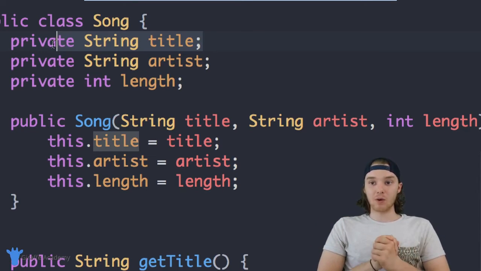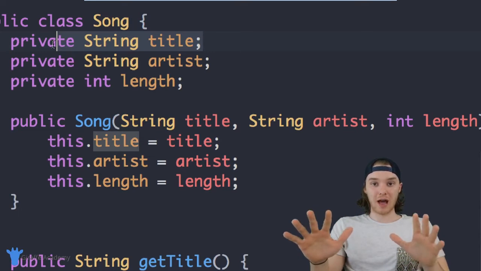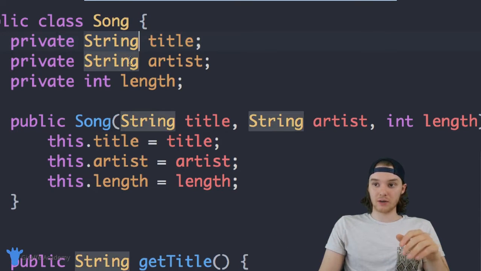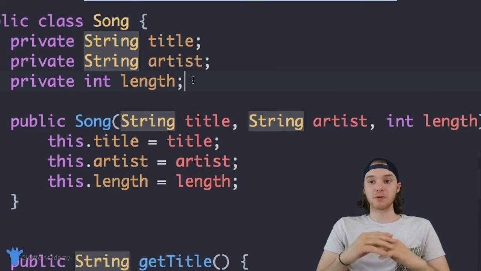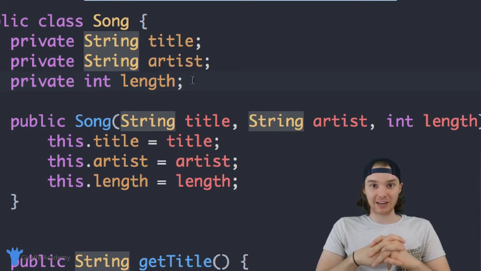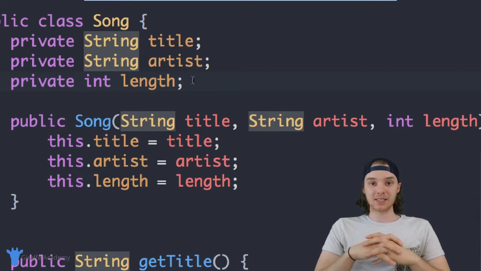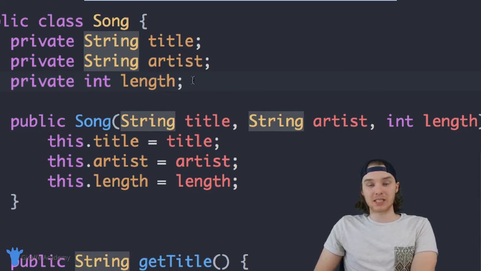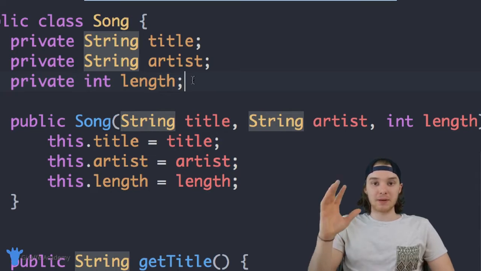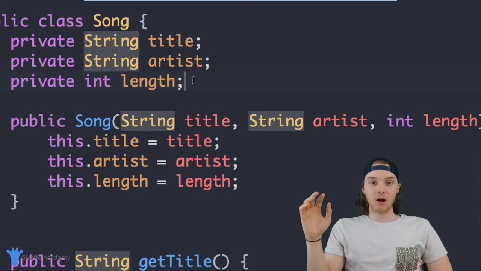Now, that's how it works when we're using just normal attributes. You know, these things like string title, string artist, string length. But there's actually a special type of attribute that we can use inside of our class, which is called a static attribute. And basically what that means is this is an attribute that's going to be the same across all of the objects that we create for the song class. So any song objects that I create, that static attribute is going to be the same for all of them. So they'll all share that same attribute.